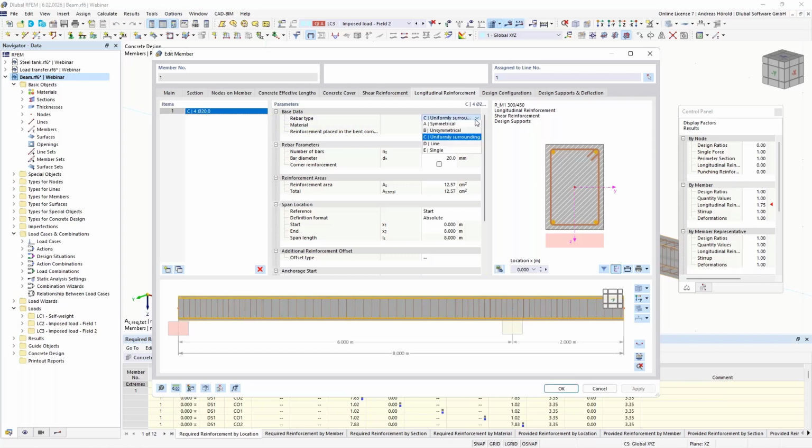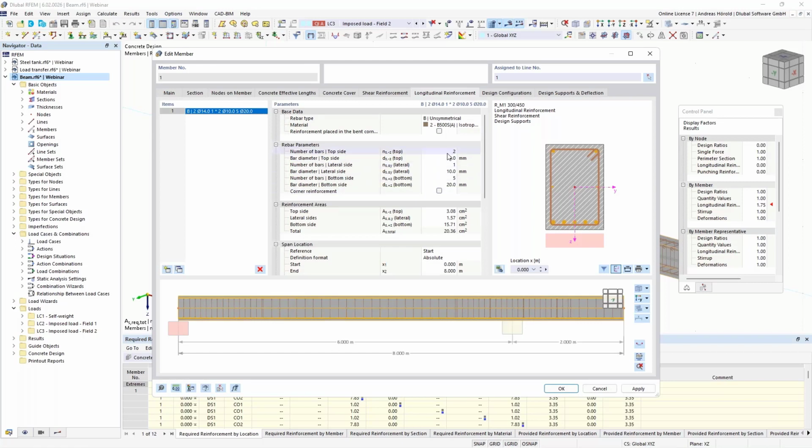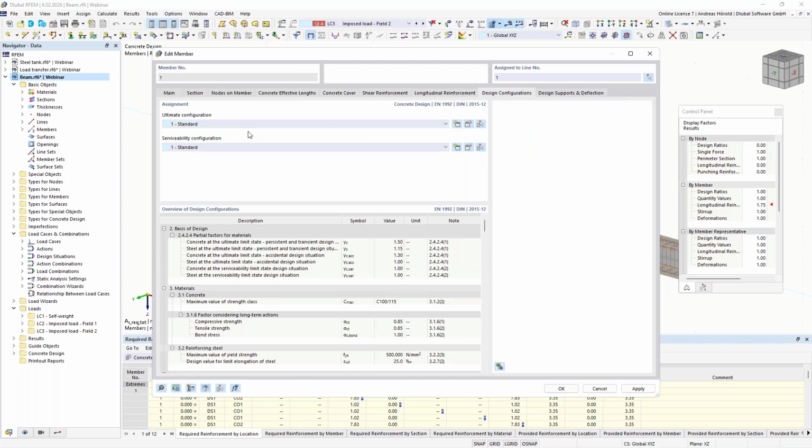And I will change that to unsymmetrical. 2 rebars at the top and 5 on the bottom, and 1 on the left side and on the right side. So then design configurations, we will take a look and use the edit button.